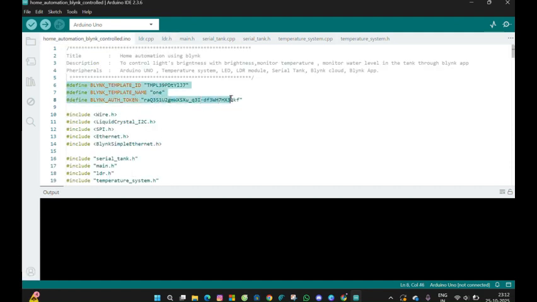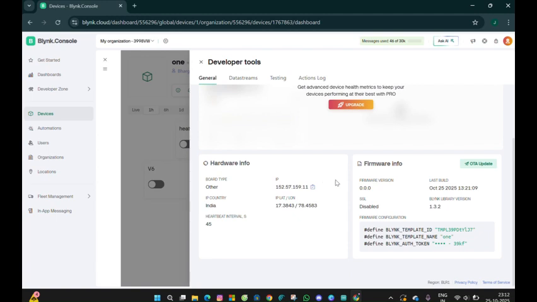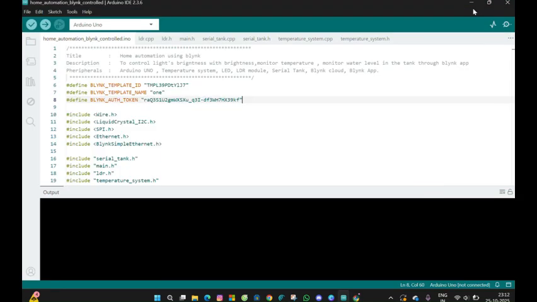So these first three lines are copied and pasted from the Blynk app. So now we are going to again use the Blynk app. As you can see in the devices, I've selected this one, and here there is developer tools. Once I scroll down, here we can see firmware configuration. So I'll click this. So the code is copied to clipboard. Now I'm going to paste this over here.